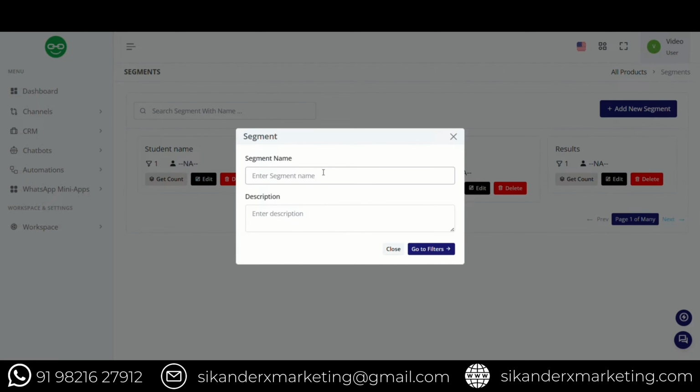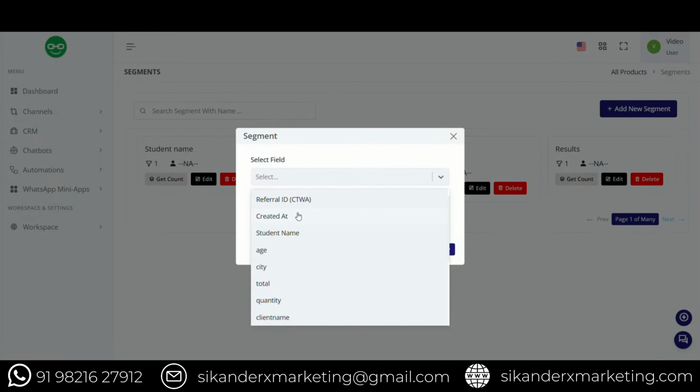We will then enter a segment name. We can also provide a description over here. Then go to filters. Then we will select the super field. You have to make sure that this super field has been created previously.